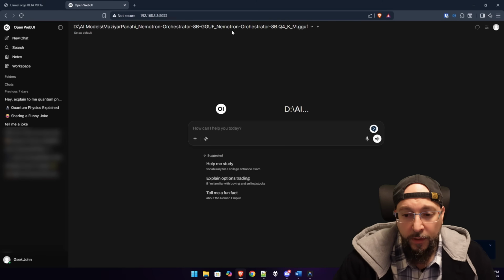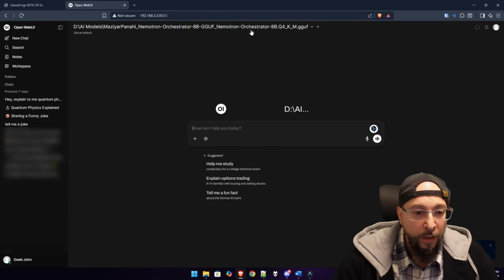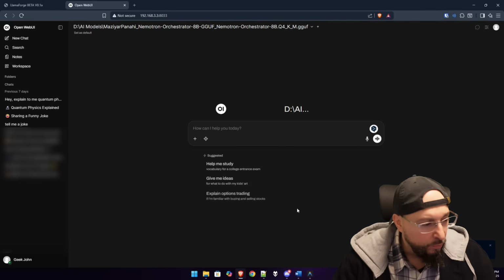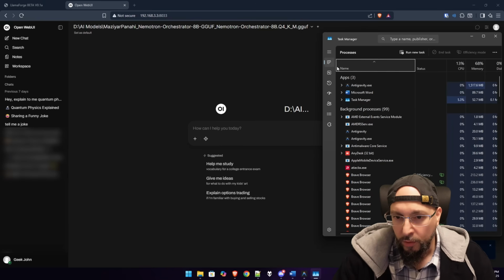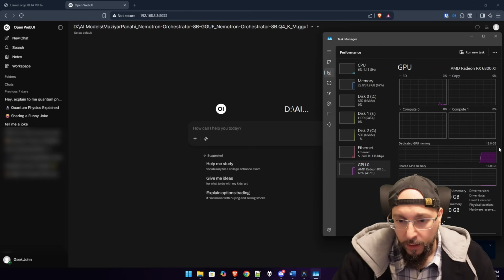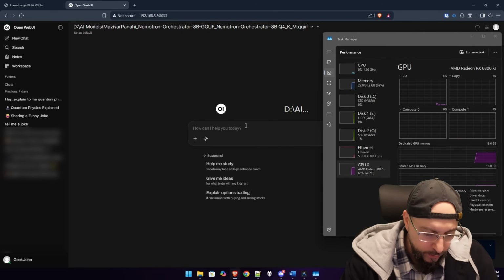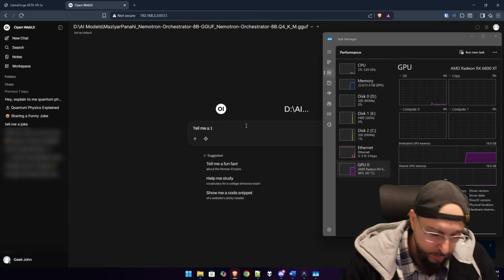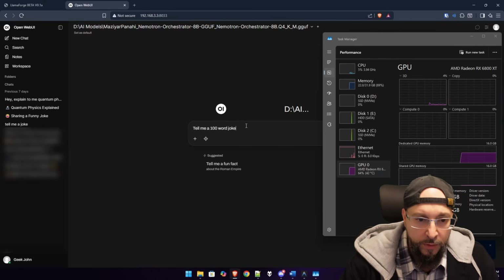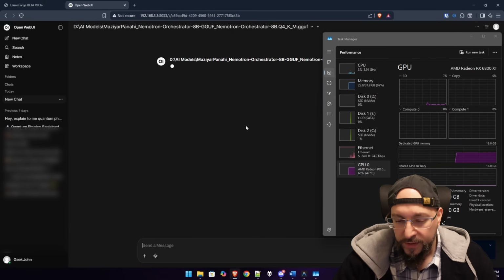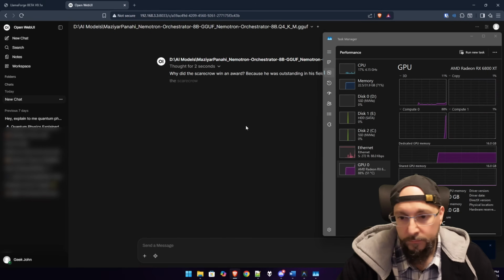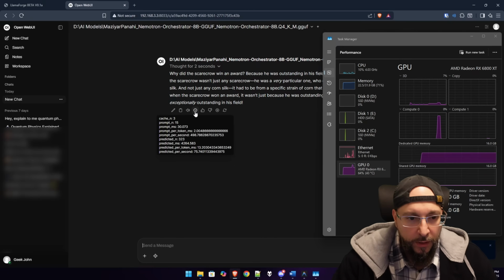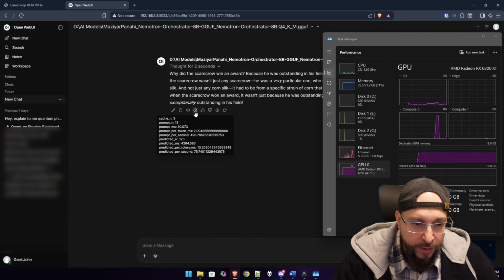So as you can see over here, because it is in my connections, it automatically loaded the model we were using. And if you want some proof that this is running locally, I will have the task manager running over here on the side. And let's type in, tell me a 100-word joke. Wait for it to do its thing.